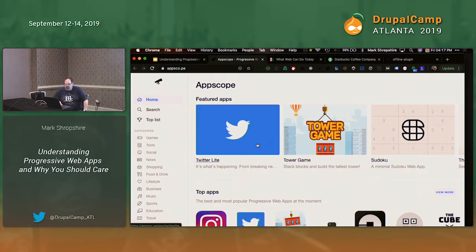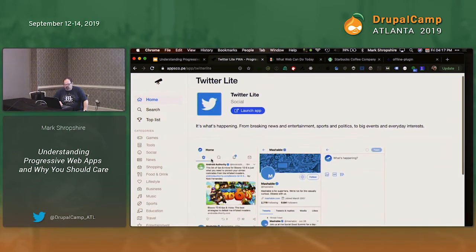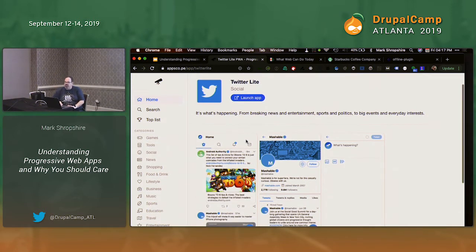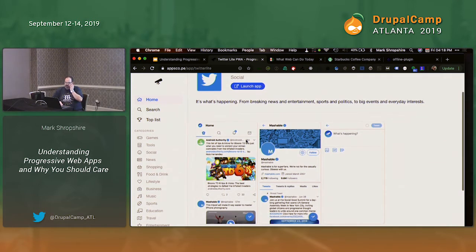So one thing I want to show you here is a little bit about this Twitter Lite, for example. If you go into that, you can actually launch the app. This is fun, by the way, to access AppScope on your mobile device. To me, it's more interesting than in Chrome on a desktop, but you can go on your mobile device, launch the app, and experience it. A lot of people have probably already been to this site and didn't even realize it was a PWA, but if you go to mobile.twitter.com, it's a PWA.